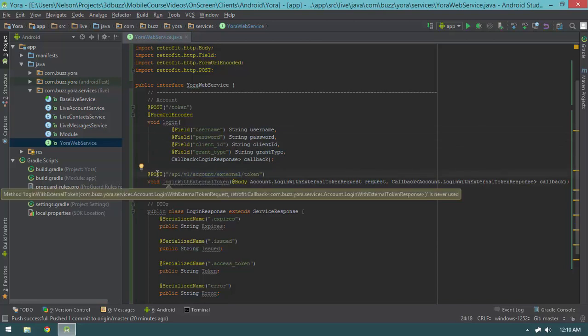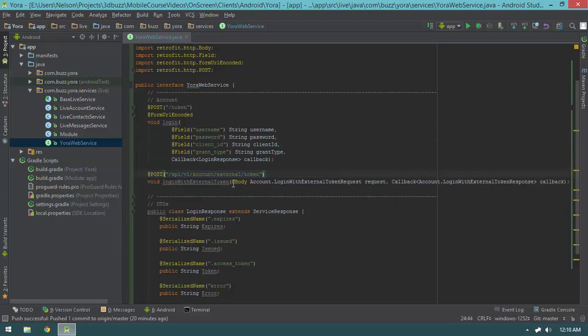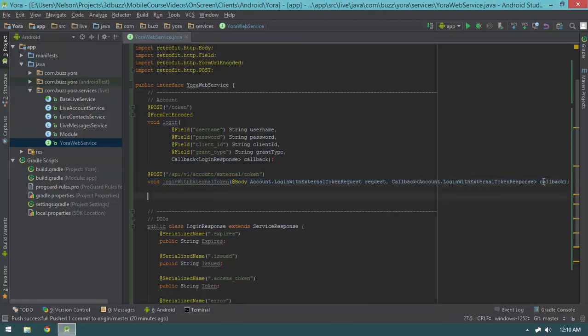But anyway, now we're doing a post, but in this case, instead of listing every single field manually like I did here, I'm annotating this parameter with body. And what it's going to do by default is send this as JSON. It's going to serialize this entire parameter and send it as the body of the HTTP request. And that's exactly what we want. And then, of course, we have our asynchronous callback right here. So this is how most of our things are going to look.